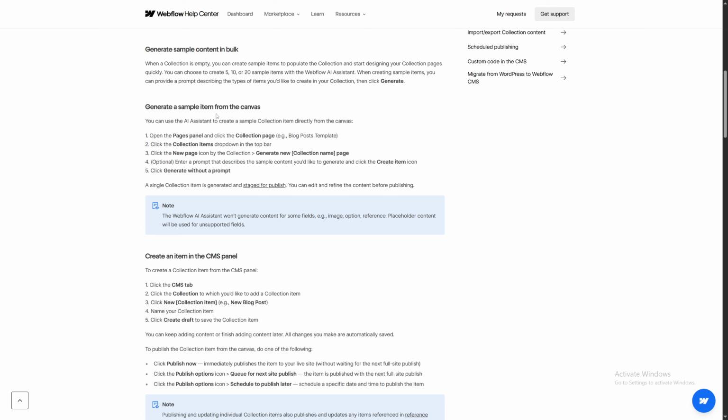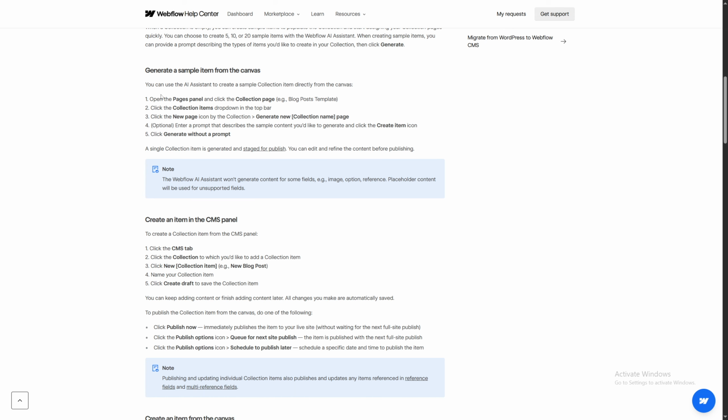Generate a sample item from the canvas. You can use the AI assistant to create a sample collection item directly from the canvas. Open the Pages panel and click the collection page. Click the collection items drop down in the top bar. Click the new page icon by the collection. Generate new page. Enter a prompt that describes the sample content you would like to generate and click Create Item icon. Click Generate without the prompt. A single collection item is generated and staged for publish. You can edit and refine the content before publishing.